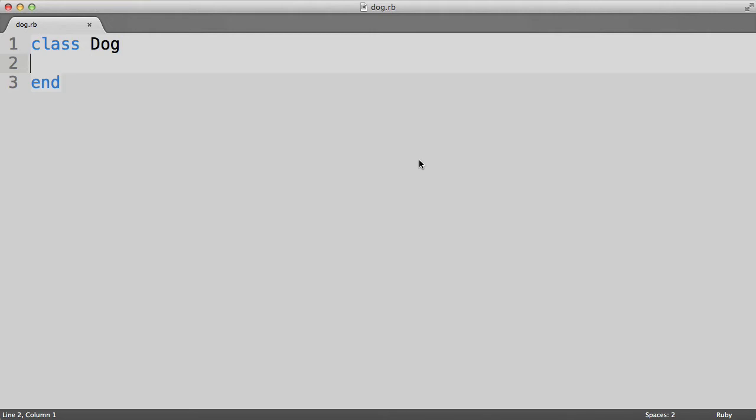Now since methods are basically the things that objects do, the methods that a dog class will have will basically be the things that a real live dog would do. One thing that dogs do is speak. So let's create the speak method.